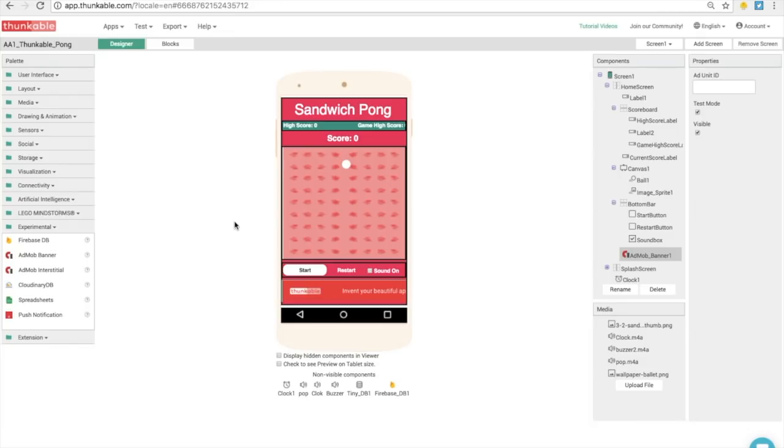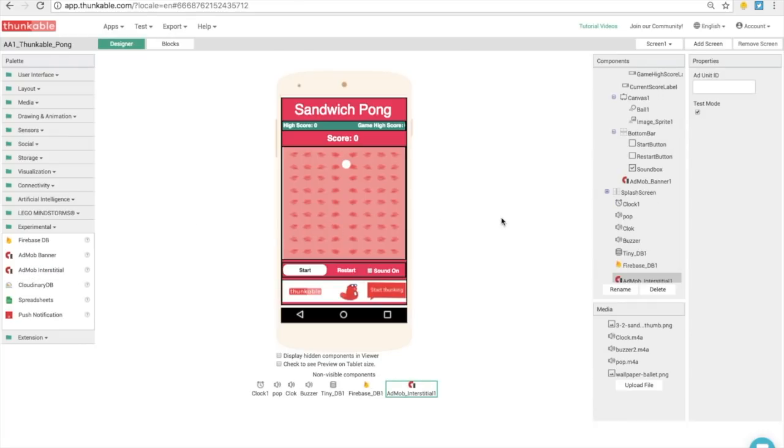To start, we are going to drag and drop an interstitial AdMob component into the app. So that can also be found in the experimental section. Nice. And then, of course, you have to add in your ad unit ID over here, and it should be different than the banner ad. So go ahead and do that.